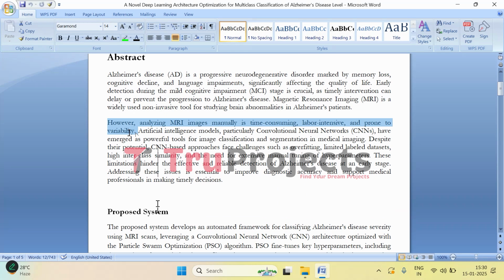Analyzing Alzheimer's disease from MRI images can be a real challenge for doctors because it is not only time consuming, it also requires a lot of manual effort and expertise. Plus, there is always a chance of human error, and different doctors might interpret the images in slightly different ways, leading to variability. That's where artificial intelligence comes into the picture.